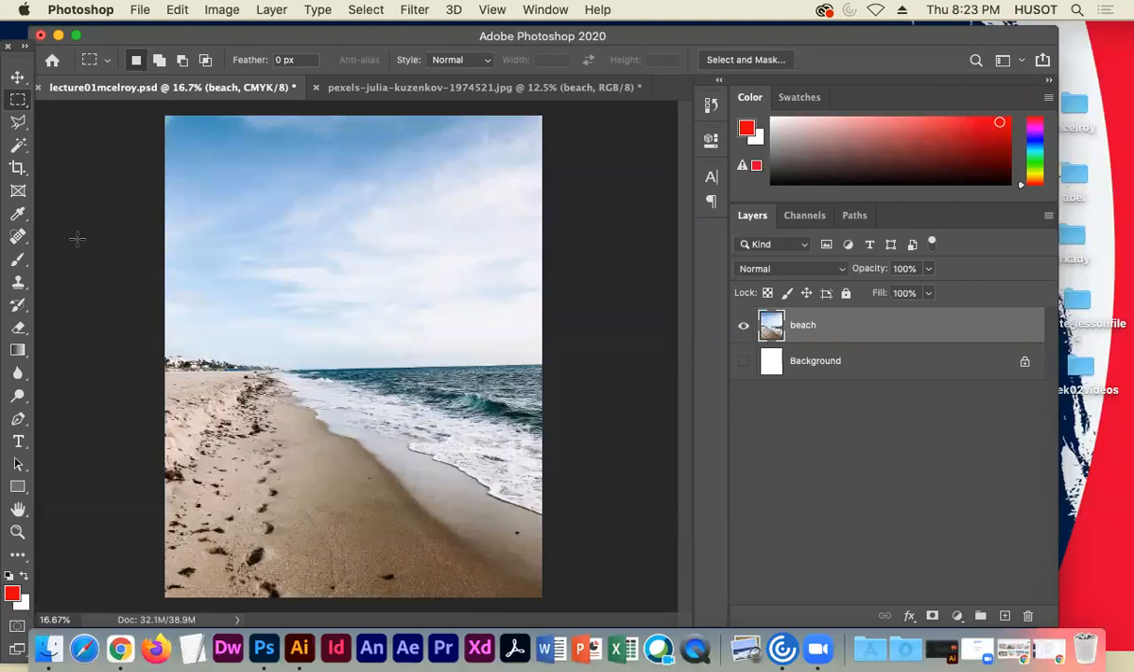Okay, so maybe a shape doesn't work for pixel selection. Maybe you need to do what is called a free form selection. And there's 3 ways to do a free form selection. The first is the lasso.